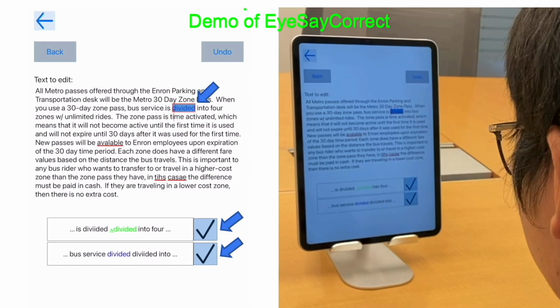EyeSayCorrect can accommodate ambiguity and uncertainty in text correction. The gaze position does not have to be exactly on the incorrect words, and the user does not need to speak the exact content.